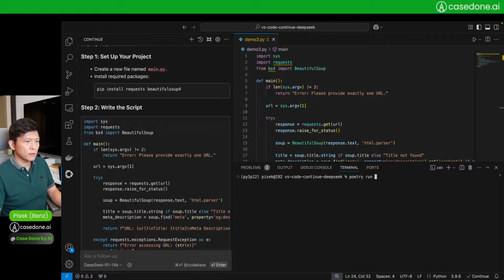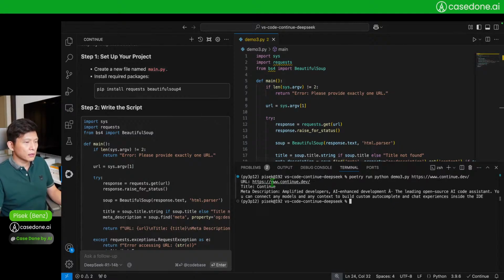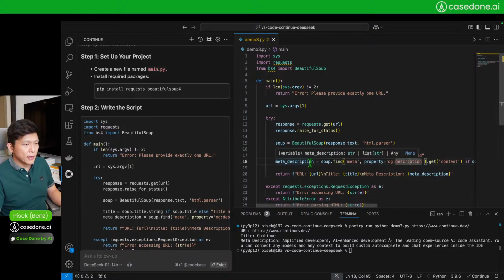Poetry run Python demo 3, and that. Okay, the URL title is correct. This is the title of the web page. Here, the meta description: amplified developers, AI enhanced. Yeah, that's the meta description. Are you happy with that? I think so.